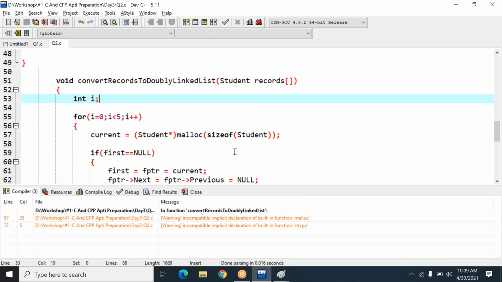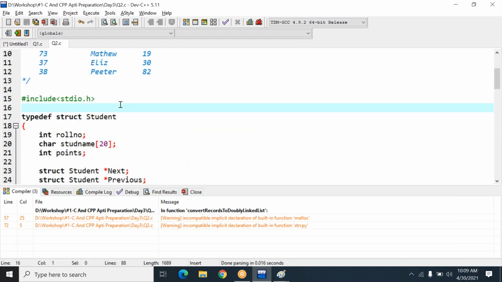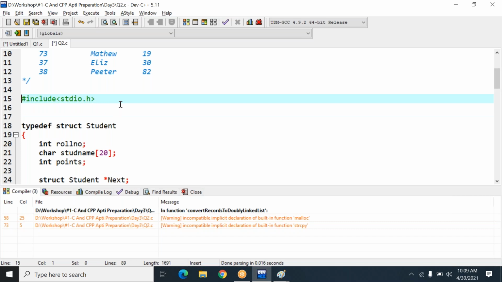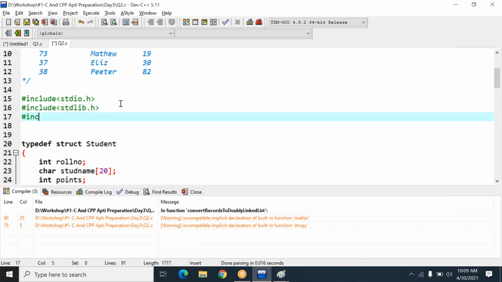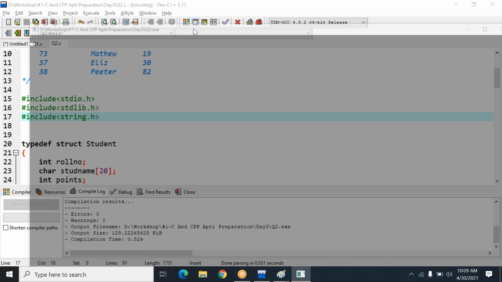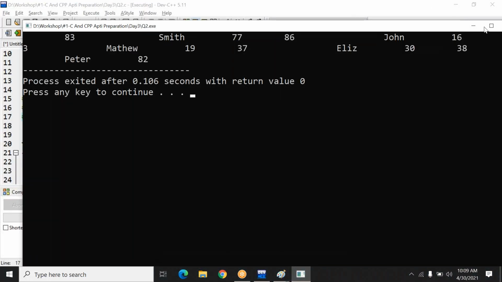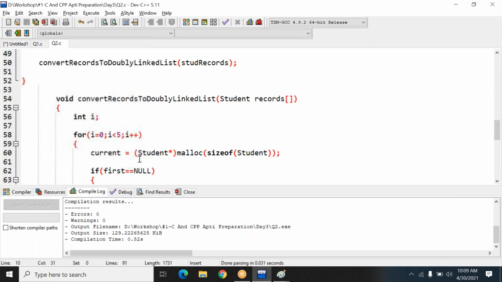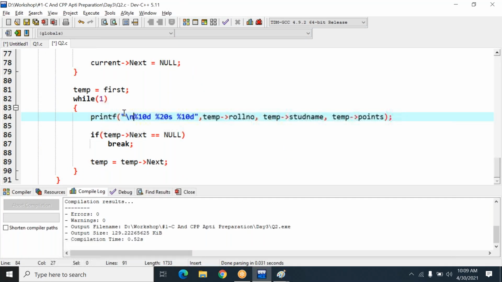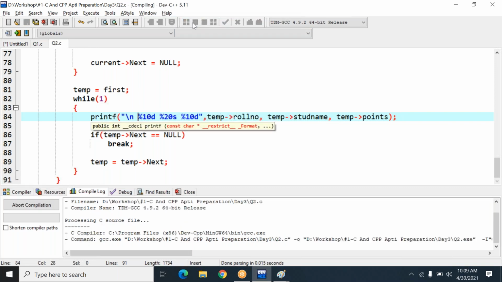Compile. Now for malloc, you need two more header files. One header file is hash include stdlib.h, and another is hash include string.h. Compile, run. So the backslash n is only missing. Everything is correct. We add here backslash n, and my question 1 is completed.